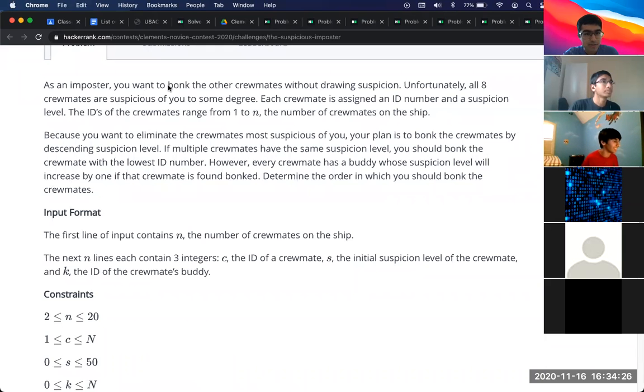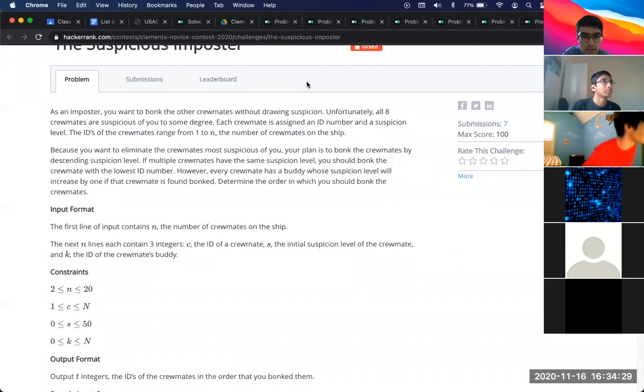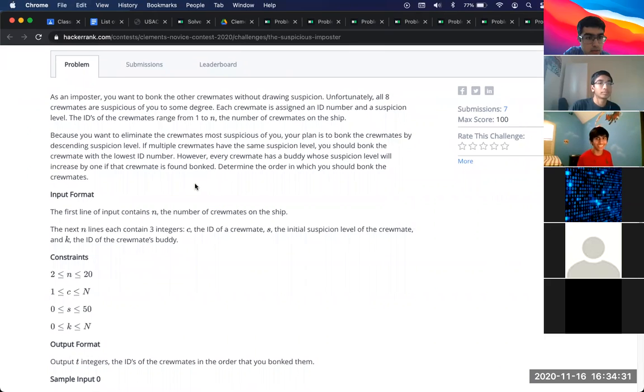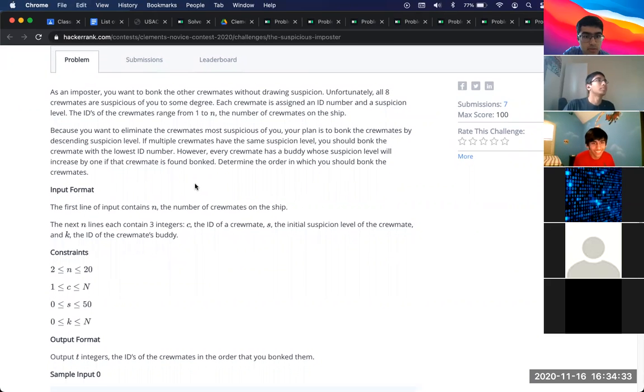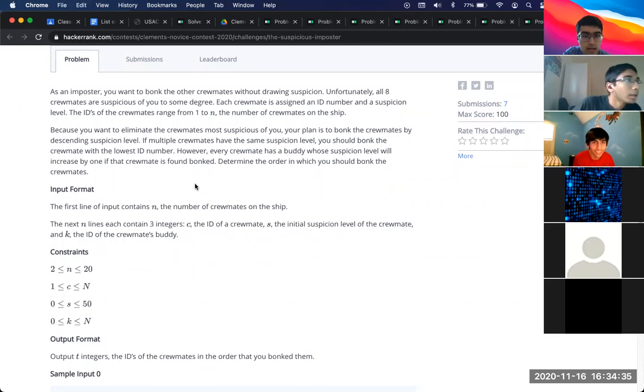As an imposter, you want to bonk to other crewmates without drawing suspicion. Unfortunately, all 8 crewmates are suspicious of you to some degree. Each crewmate is assigned an ID number and a suspicion level. The IDs of the crewmates range from 1 to N.